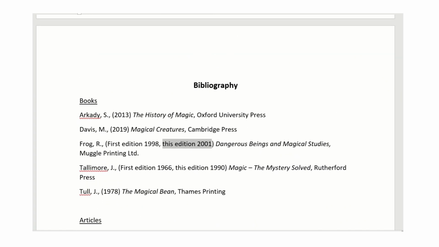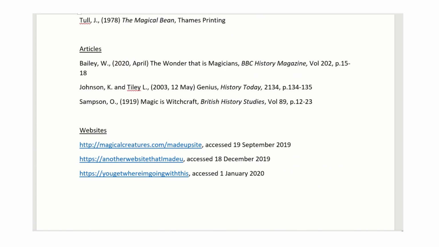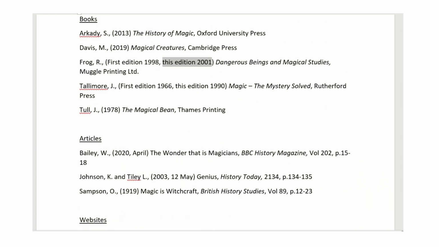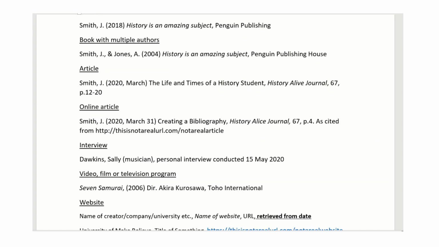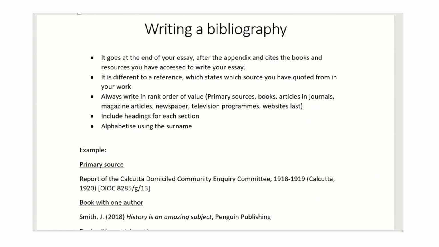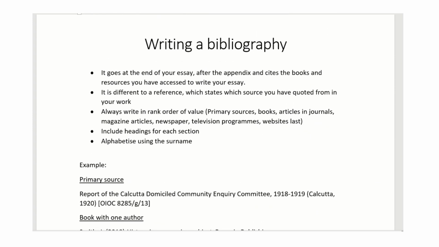Bear in mind that we're looking for a minimum of 5 books and then a range of articles and then websites, put those down as separate things. If you've got any questions about bibliographies, then go back and ask your teacher. But hopefully that should have given you an idea of what your bibliography should look like.